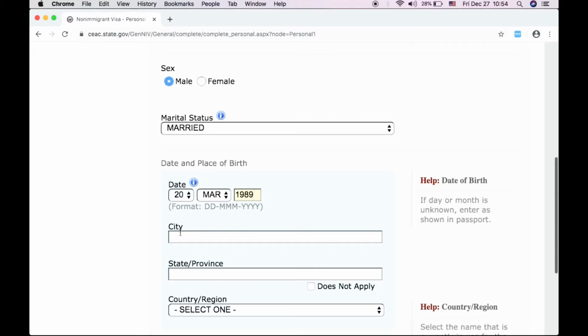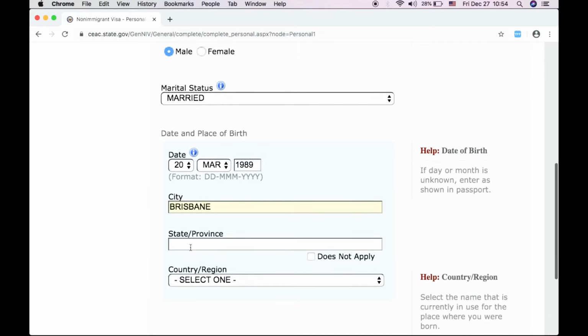After that, you'll have to select a city. Whatever the city that you belong to, you'll have to put it in. Then the state or province, whatever that you belong to, you'll have to put it in. And after that, the country and the nationality that you have, you'll have to put it in. Now let's go to another page.